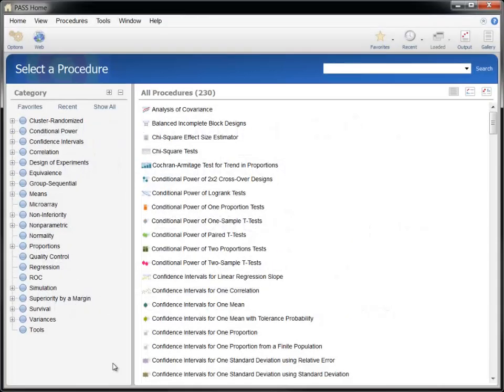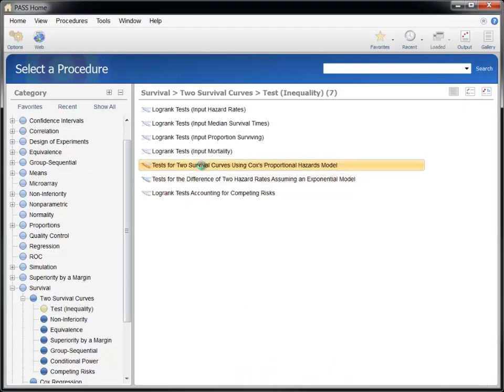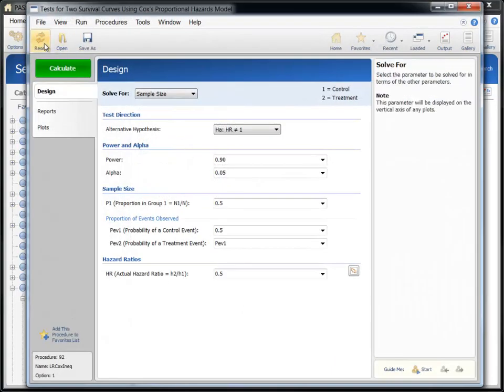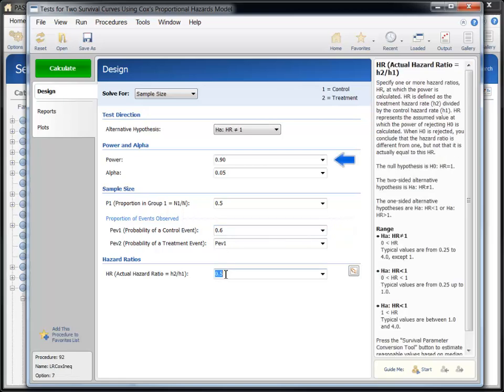For the first example, let's suppose we'd like to determine the sample size required for a parallel two-group equal-sample-allocation design to compare the hazard rate of a new treatment with that of the current treatment using a two-sided logrank test. We'll assume that about 60% of the patients in each group will experience the event of interest. Let's find the sample size required for 90% power to detect a hazard ratio of 2 at an alpha level of 0.05.